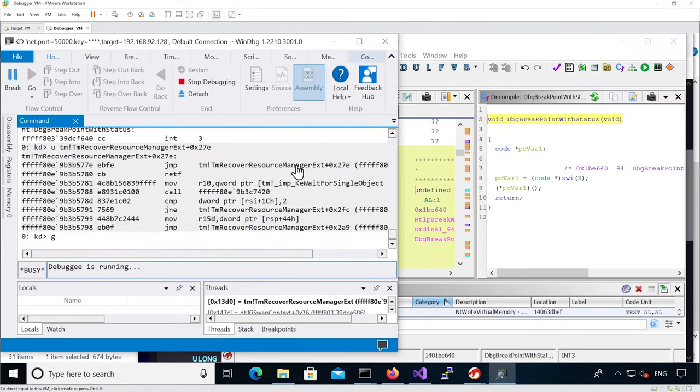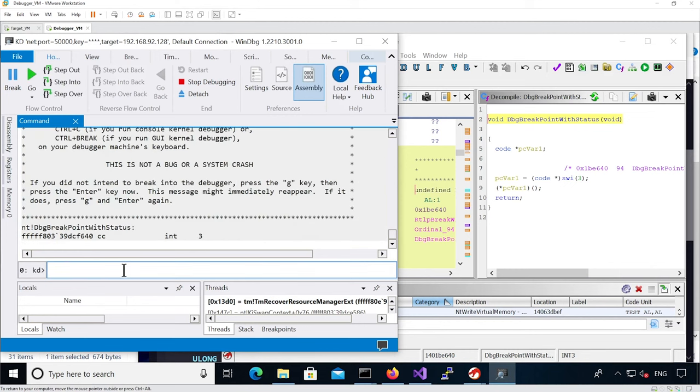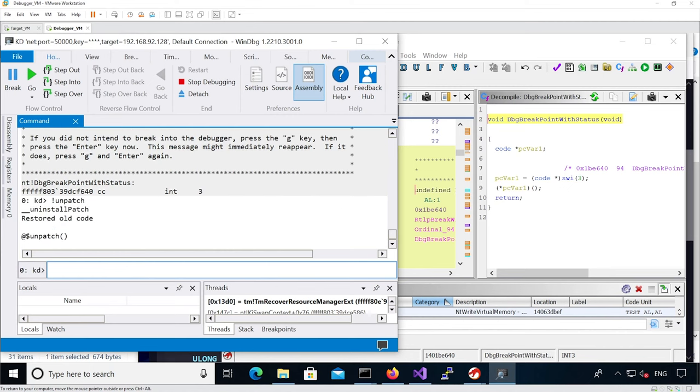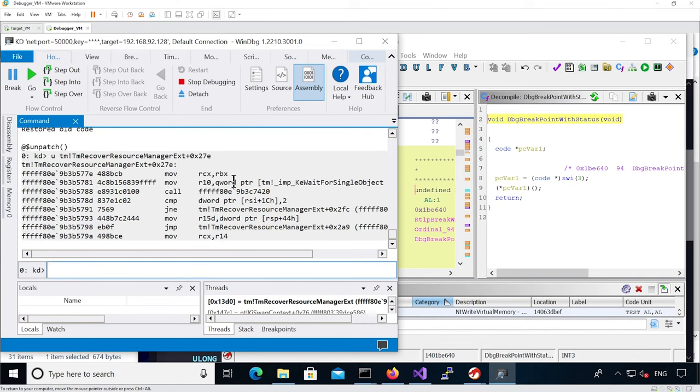So now we go back in the debugger. And now what we want to do is unblock the recovery thread. So we can do that and do unpatch. So now if we print the code again, we can see it's restored. We have the move RCX, RBX.